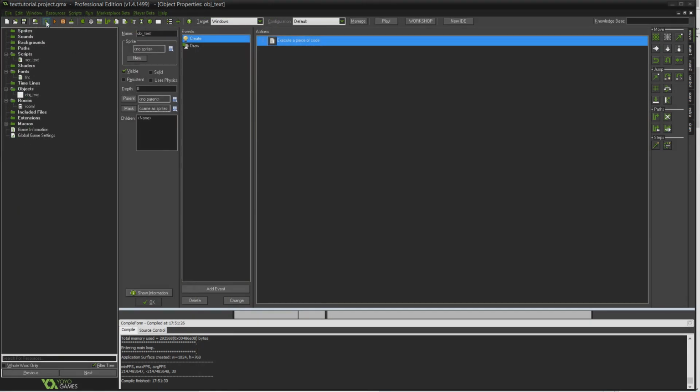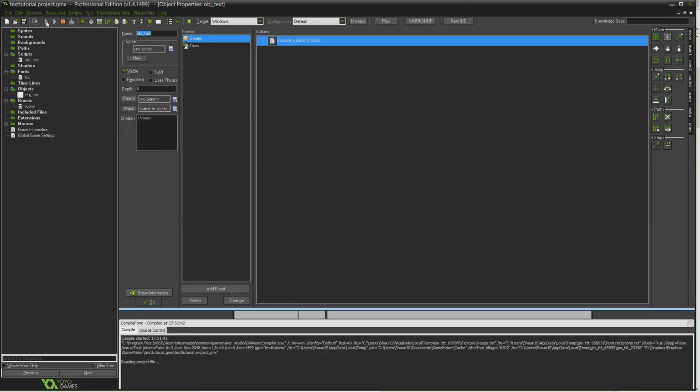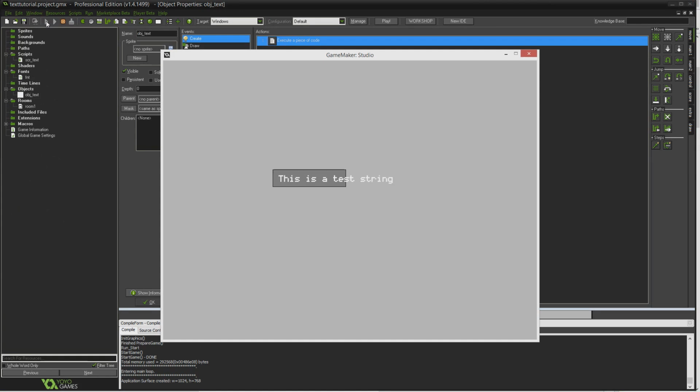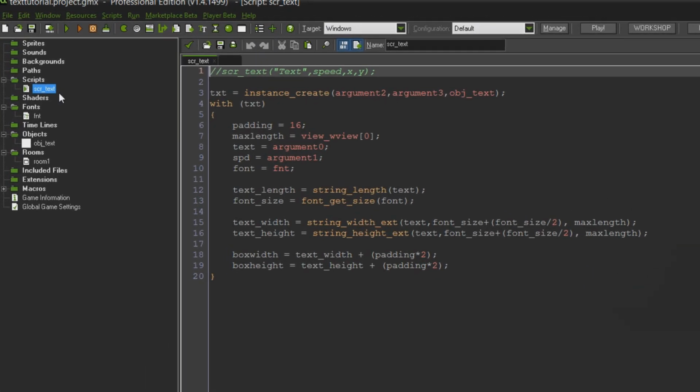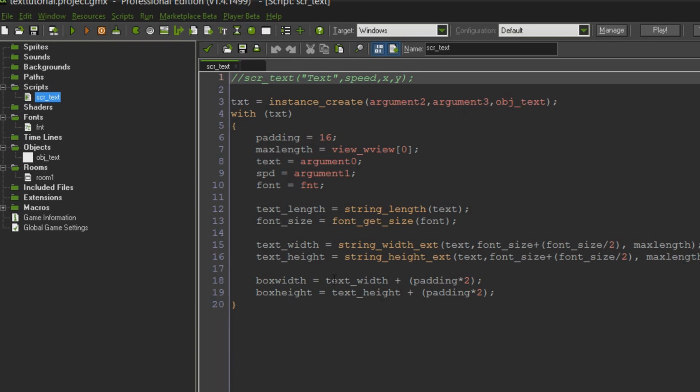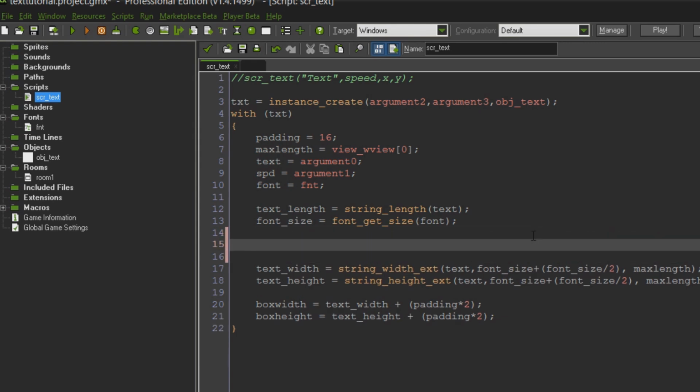So if we run that now, we can see I've actually made a mistake, and the text is drawing way too long outside of the box. The reason for that, if I go into scr_text here, is that when we used this function to work out how wide the text was going to be, it was doing that based off of the default font. It doesn't know what font we want to use because we hadn't set a font.